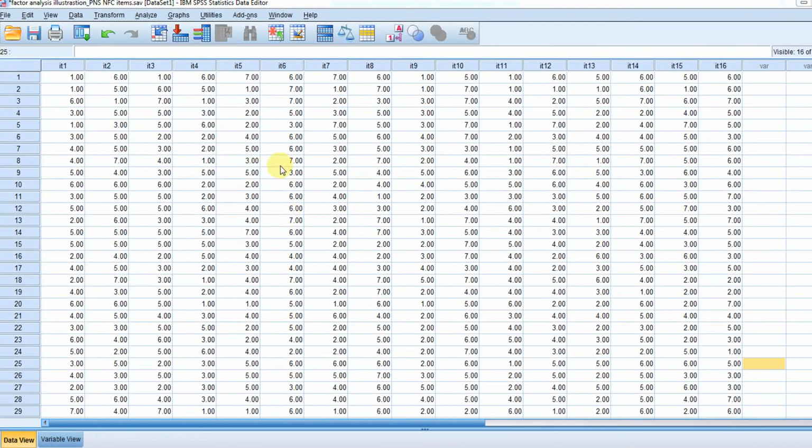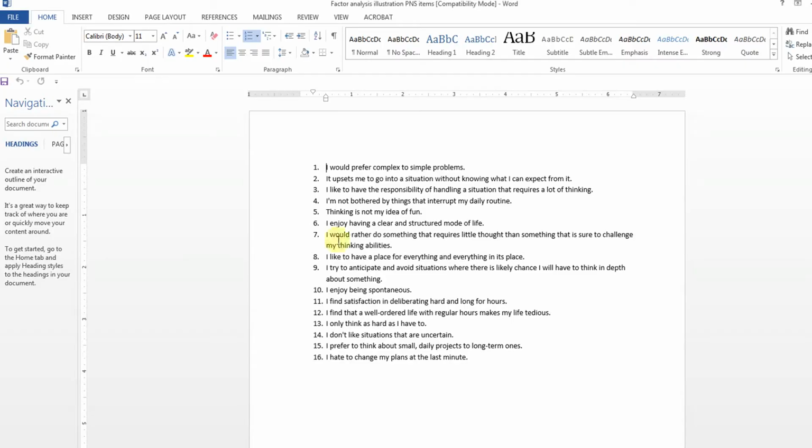So here I have a set of data in SPSS, basically responses to 16 survey items. And the survey items are these right here. So you can see I would prefer complex to simple problems. It upsets me to go into a situation without knowing what I can expect from it. I like to have the responsibility of handling a situation that requires a lot of thinking. I'm not bothered by things that interrupt my daily routine. Basically, these items were sampled from the personal need for structure scale and also the need for cognition scale.